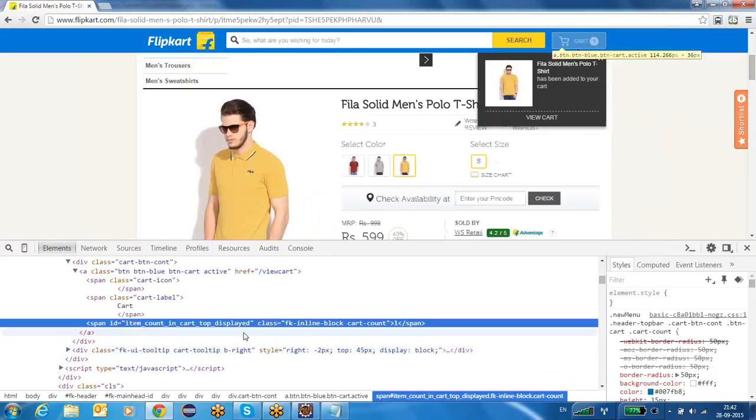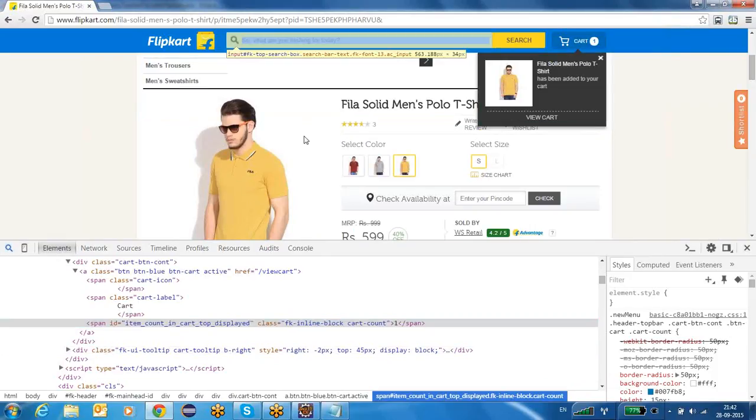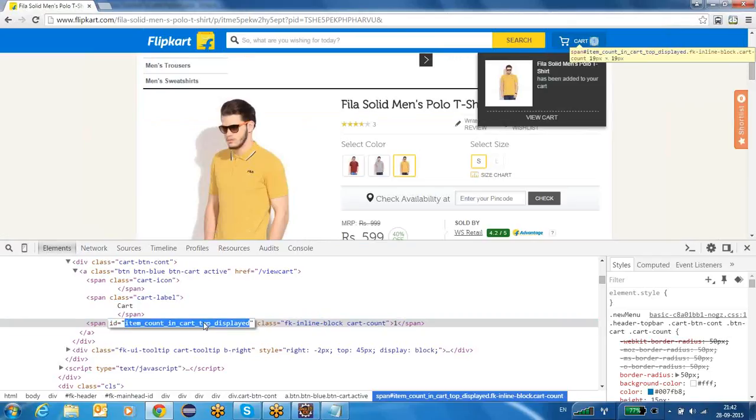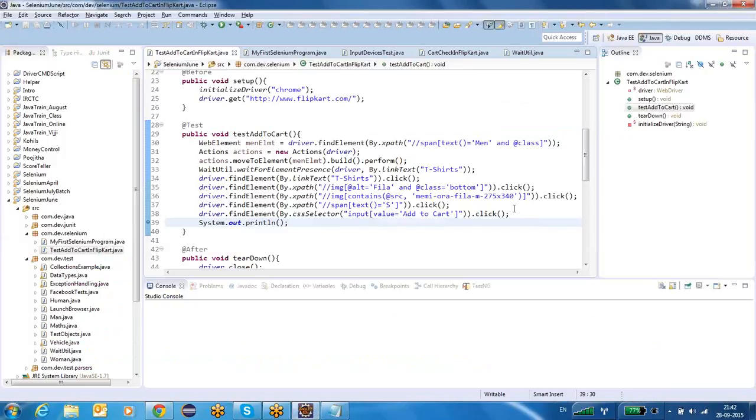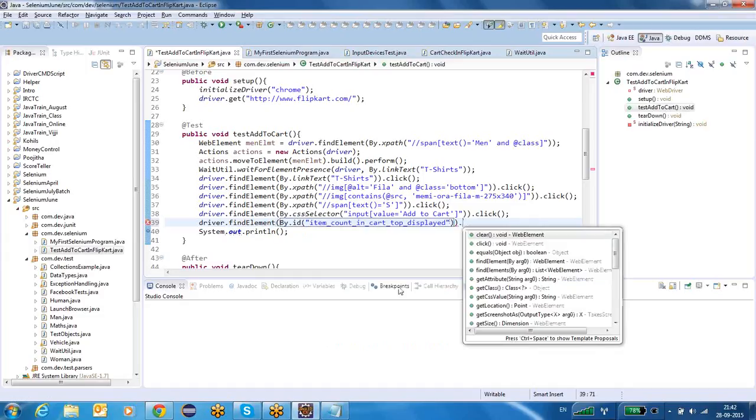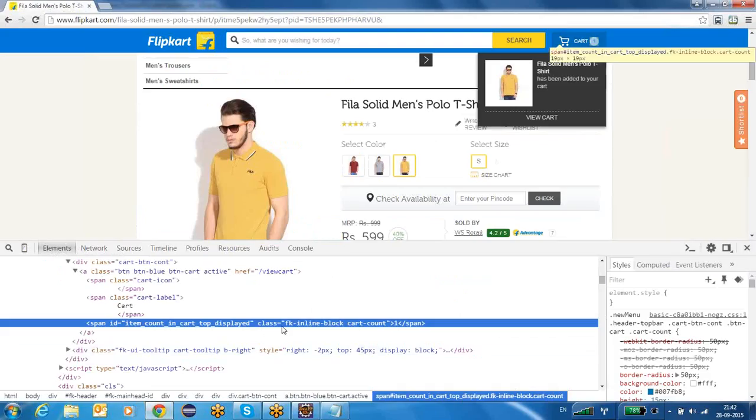Okay, so this is the count. I inspected the count element. That is a span element whose id is equal to item count in the cart top displayed. So I will simply say driver.findElement by.id, so that element will come. And I have already mentioned, I guess, this is known as text.